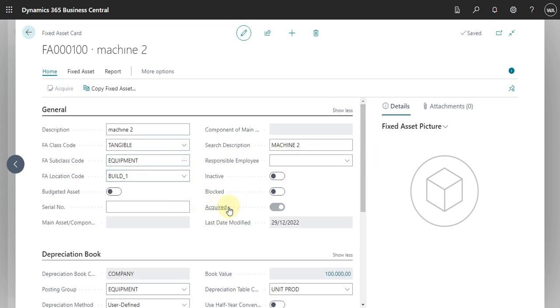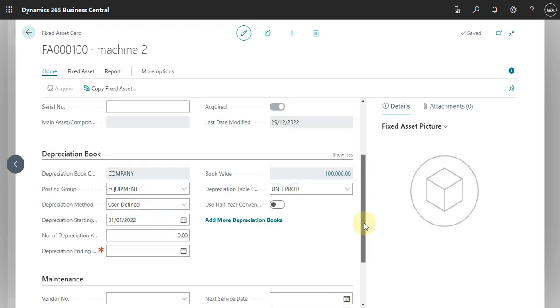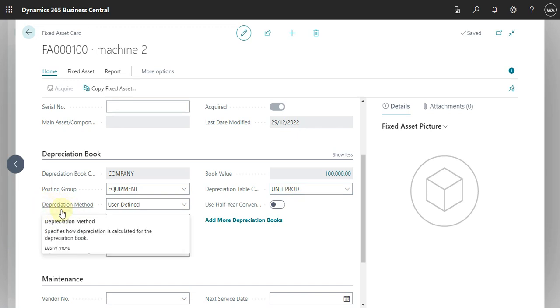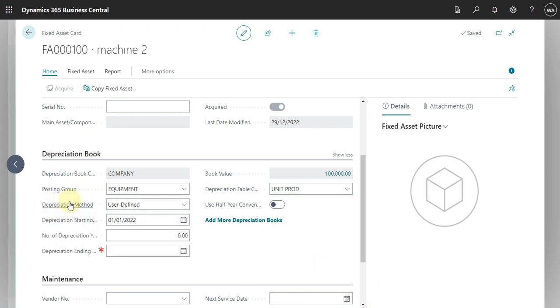What I did here, you can see that the fixed asset was already acquired, and what I will do now is just check what I need to select here in order to use this depreciation table. So first, you have to check your depreciation method. Here, if you want to use this kind of depreciation, you need to select the type User-Defined. Then you will inform the date that your depreciation will start.